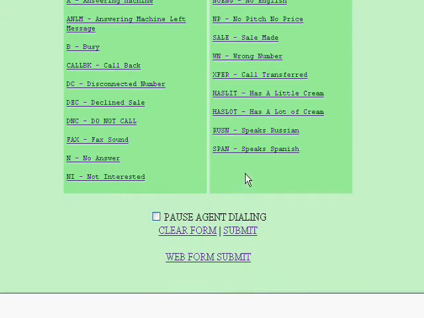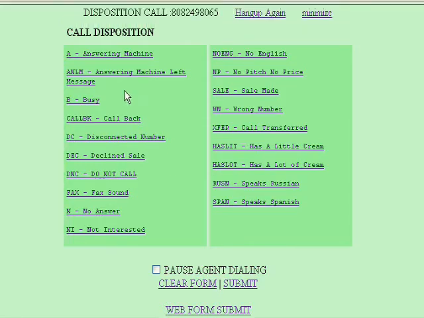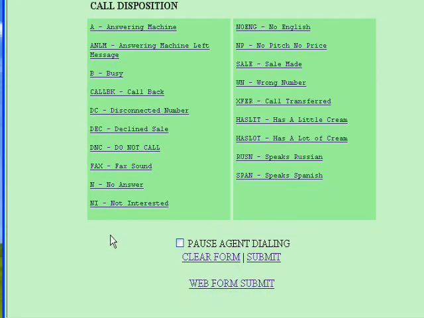Now, you see, there's a bunch of responses that have already been pre-made. Some of these are just defaults within vTiger itself, but some of them are categories that I've created specifically for a campaign that I'm doing for one of my clients, which is cream sales, selling cream. You can see here that there are the basic ones like answering machine, answering machine left message, busy, callback, disconnected, fax machine. Now, all these things get run into when you're doing telemarketing, you know, wrong numbers.